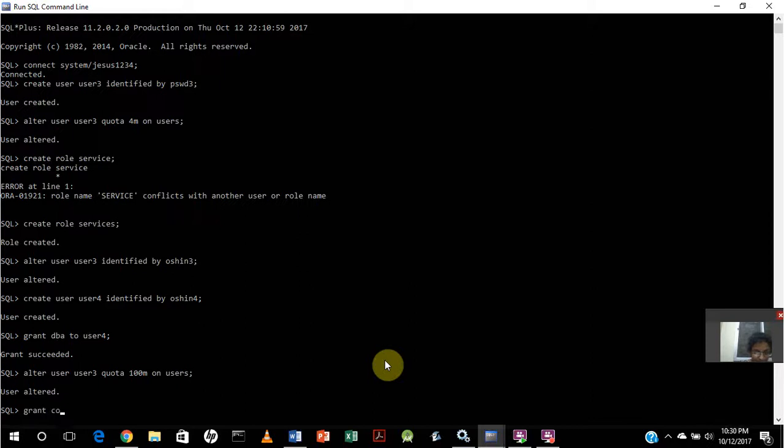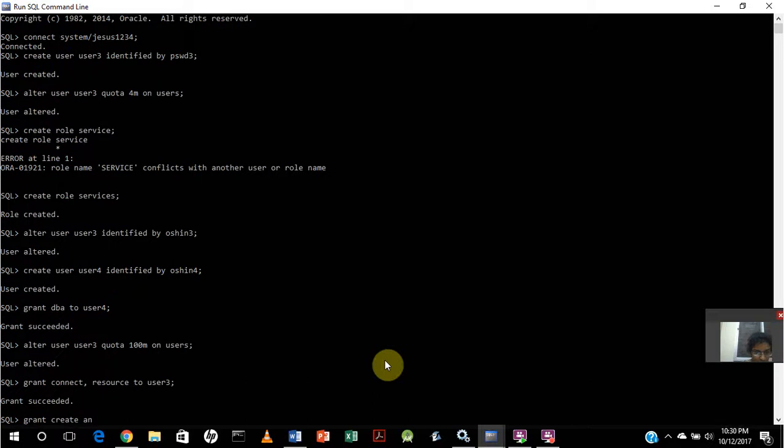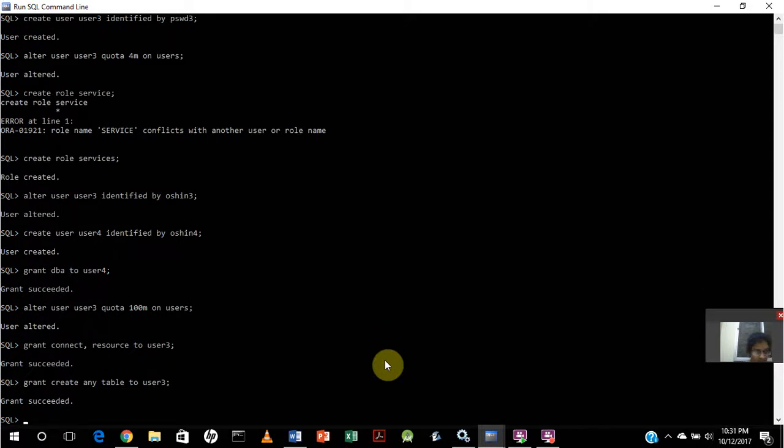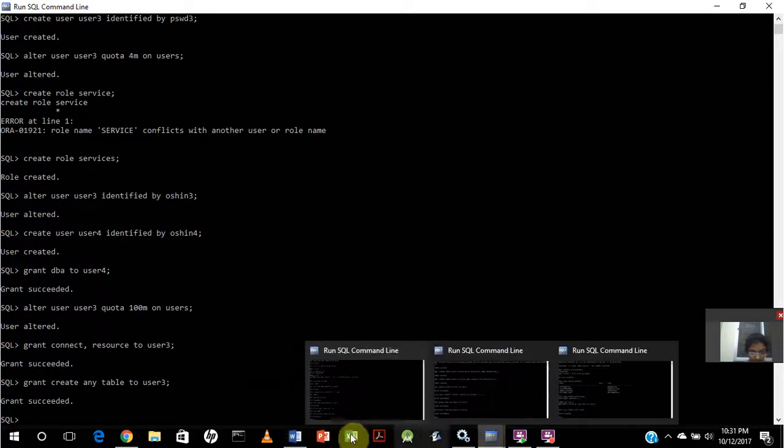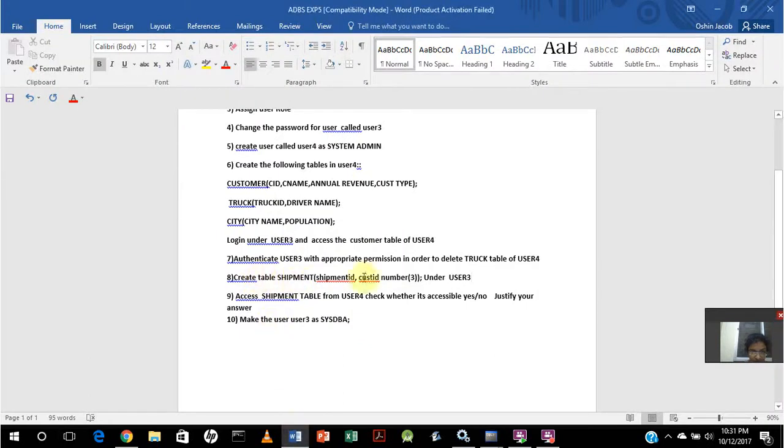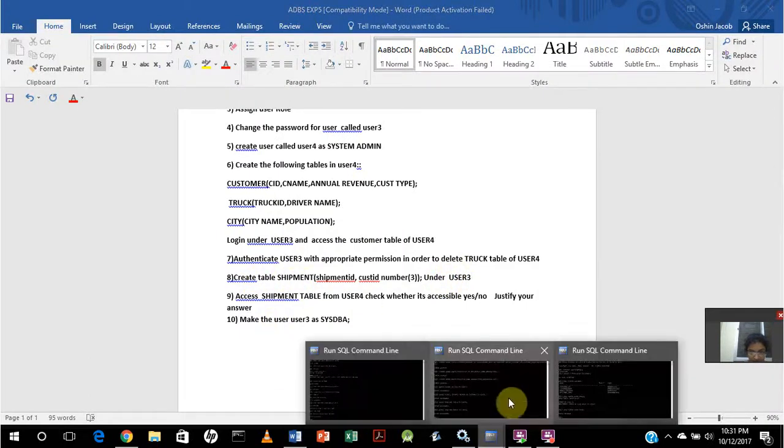Now I'll grant connect and resource privileges to user 3, and then I'll grant create any table privilege to user 3, and then I'll create this table. So the question is, in user 3 I'll go and create the table.